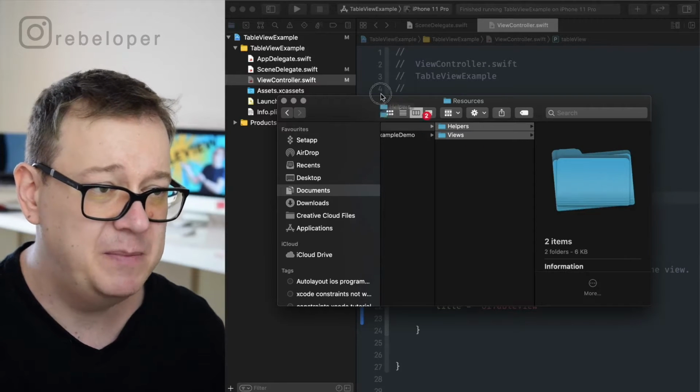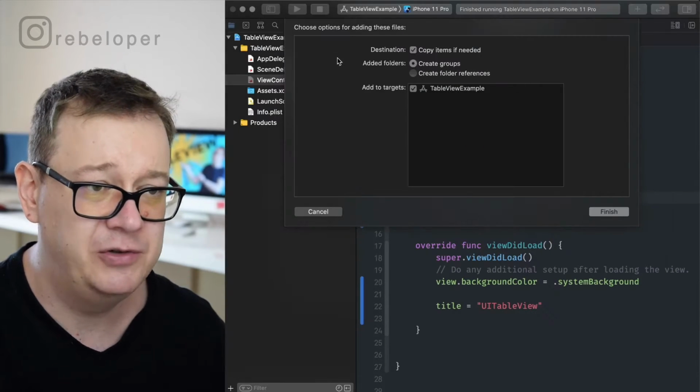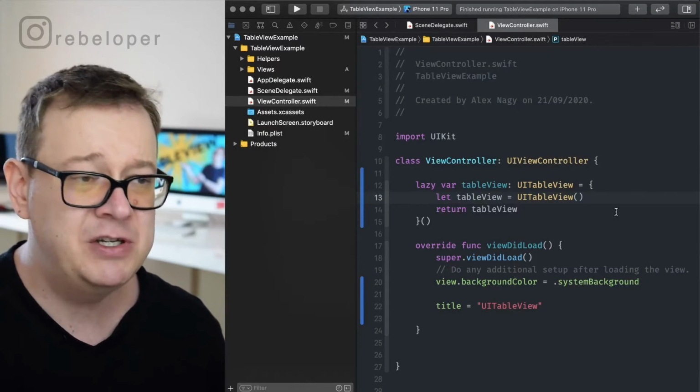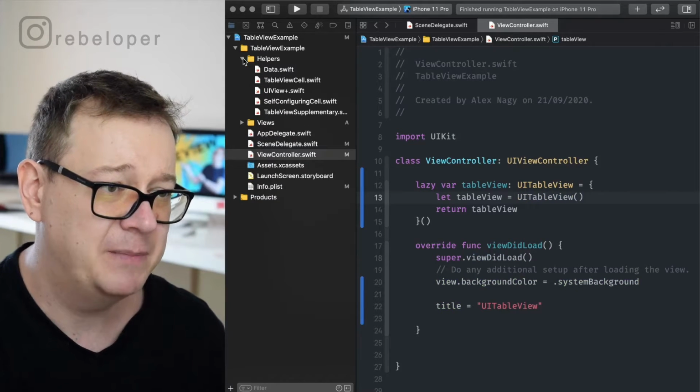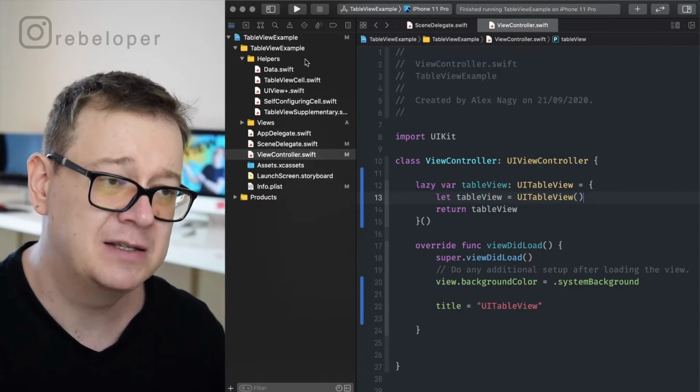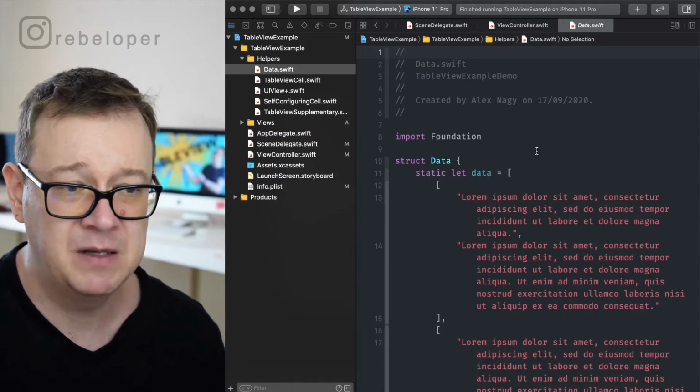So you can just simply drag and drop all of these into your project. Now let me just go through these. Here we have some helpers and some views. Let's start off with the helpers. Here we have some data.